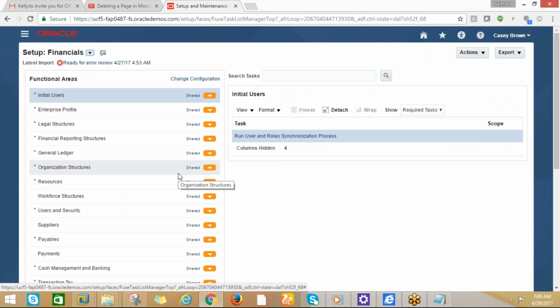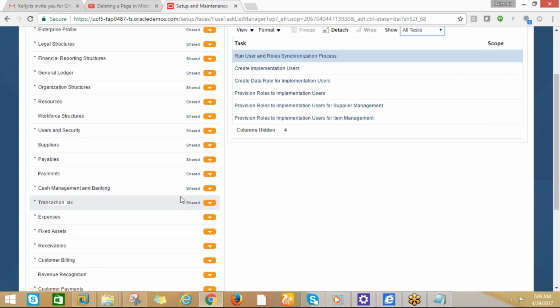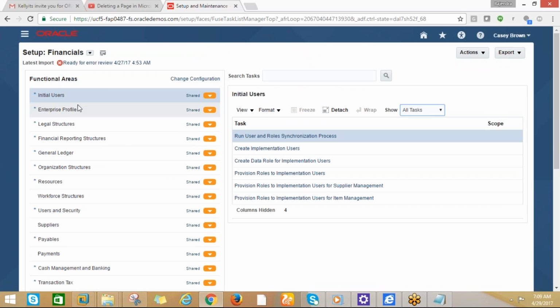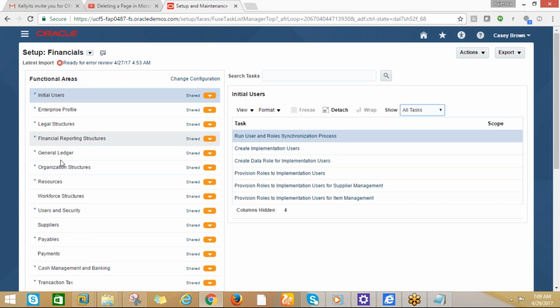So it is not implementation oriented. It's just to go through all the setups. Here it is a required setup. If you click on all tasks, you can see the required and optional tasks both. The implementation is separate. Like this, you need to work on initial user creation, enterprise structures, legal structures, financial reporting, general ledger. These are all the different functional areas related to the financial offering.